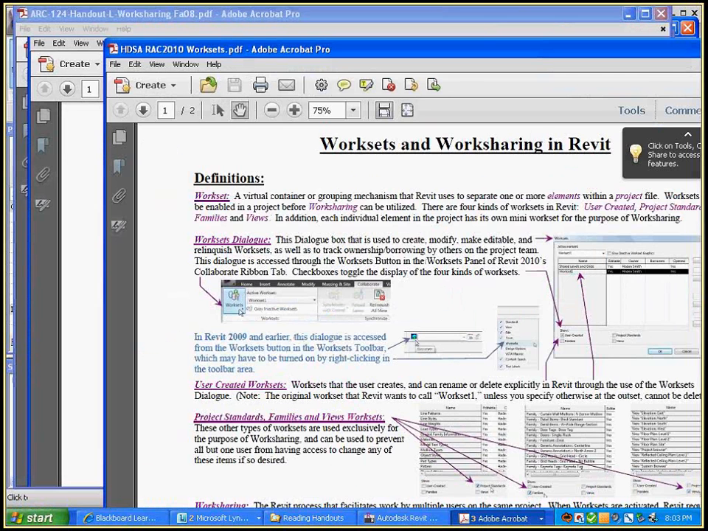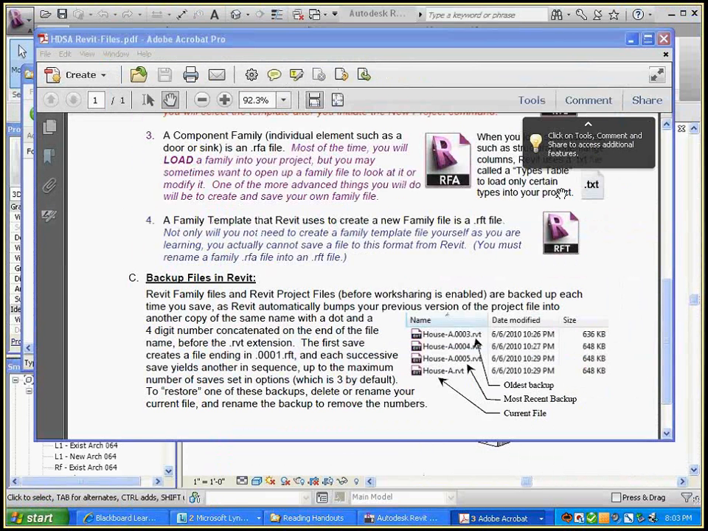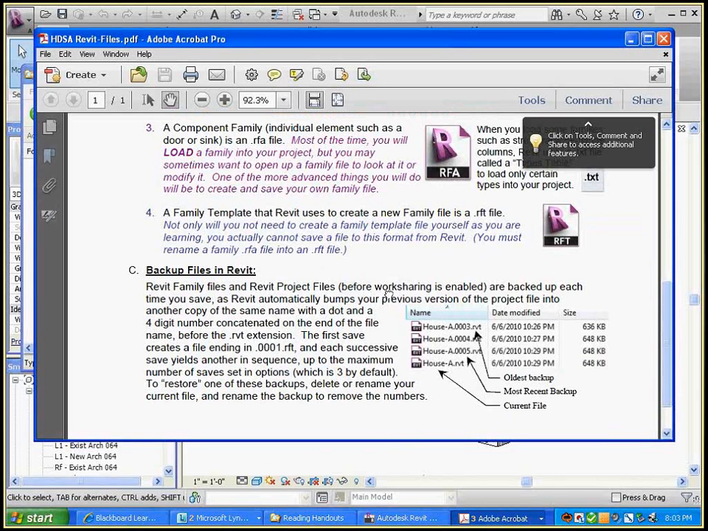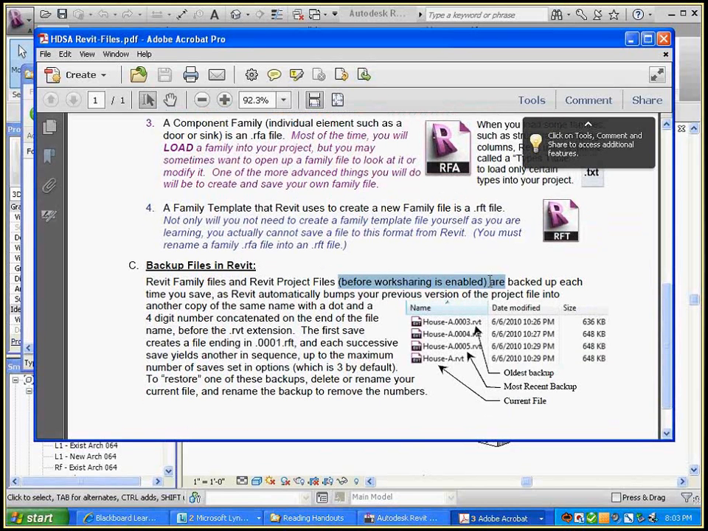And so I'm going to pull up an early handout that we talked about weeks ago, and that is how backup files work in Revit before work sharing is enabled, and that's what I had right there. So you get your house A, which is a simplified name. That's always the copy that's your latest, greatest, just got saved file. And then all the second most, third most, fourth most recent files are the ones that have the .000 number after them. So theoretically, you could save it 9,999 times, and you would have all of those backups.